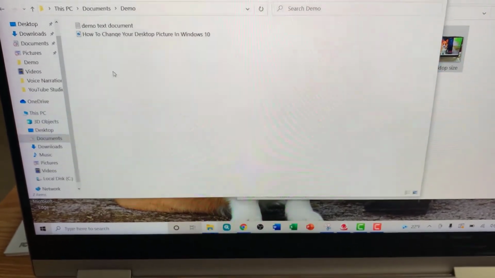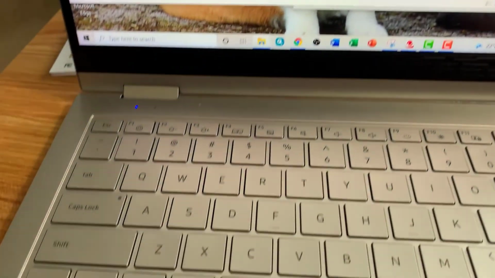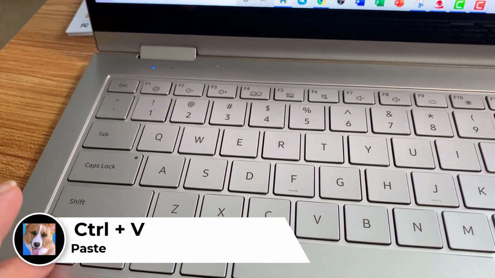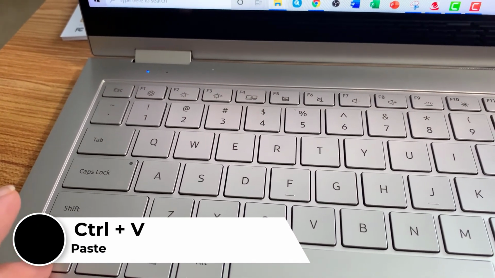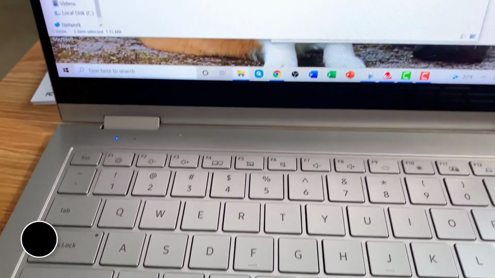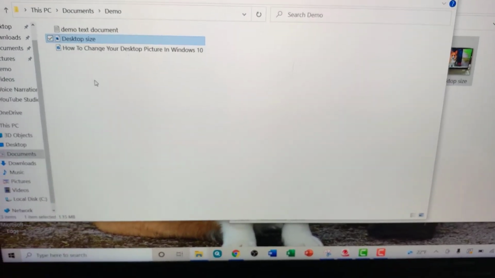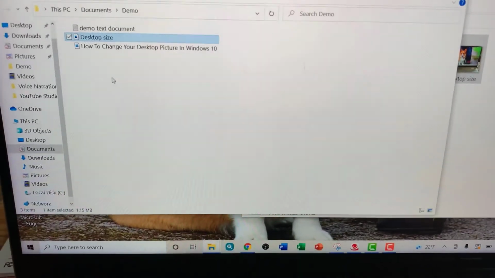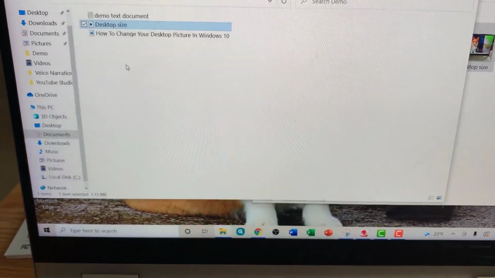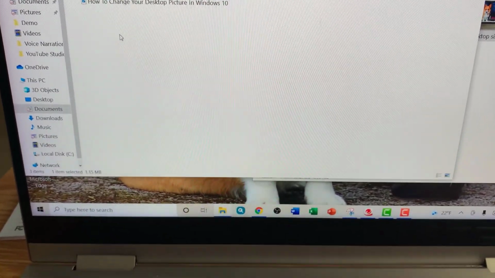So we're going to go ahead and paste it over into this demo folder, okay? So what we'll do is we're going to use our other shortcut key for paste. So the shortcut key for paste is Control V. And as you can see, it went ahead and it pasted that picture named Desktop Size over to the computer. Look at that. Isn't that cool? Okay, so that is how you do a copy and paste.